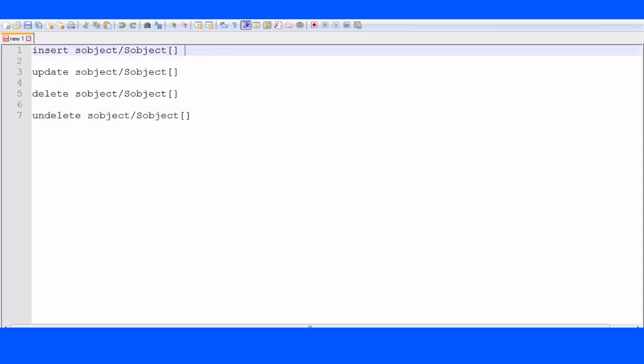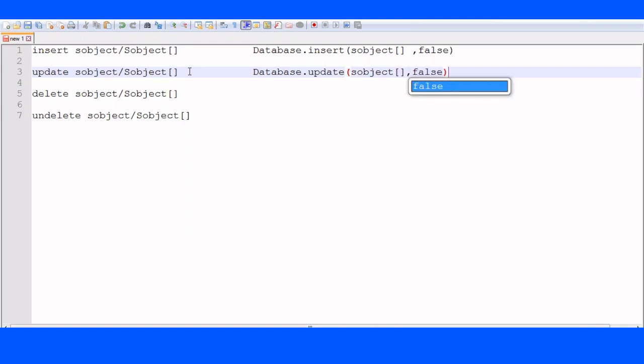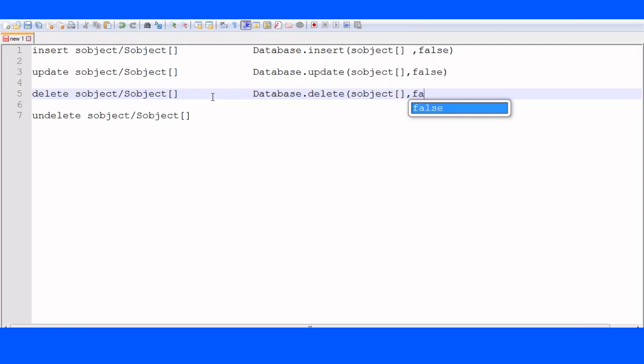If you want to run the same operation as non-atomic, Database.insert, array of sObject. The same operation non-atomic, Database.update sObject. The same operation, Database.delete sObject. Same, Database.undelete sObject, false. Are people clear about this basic operation?